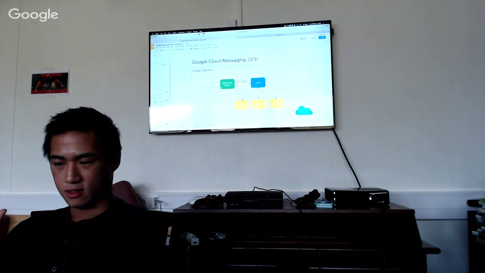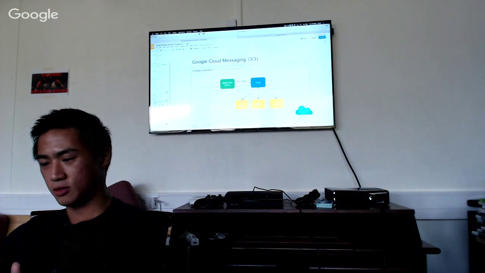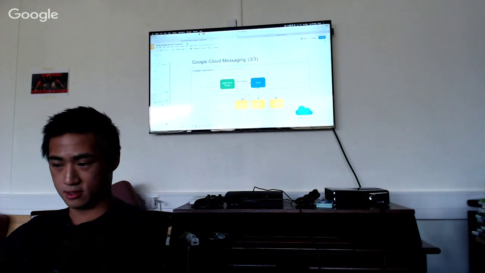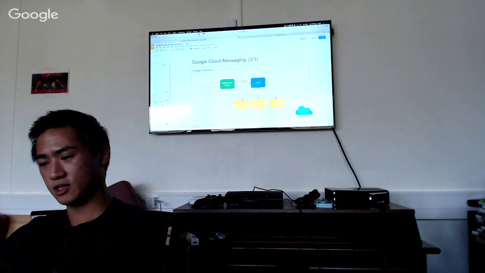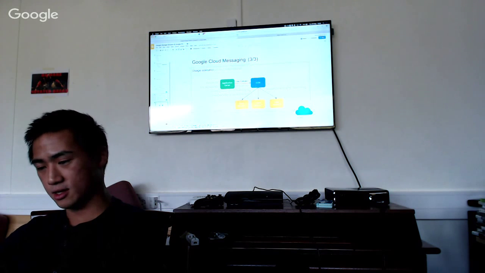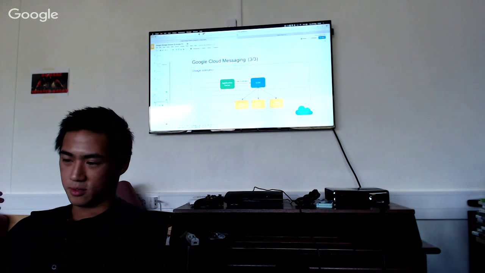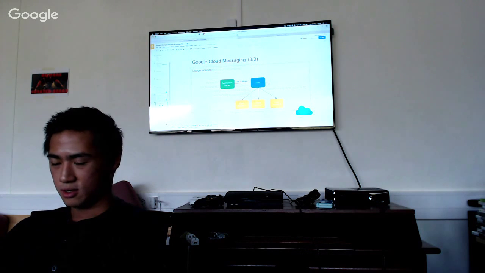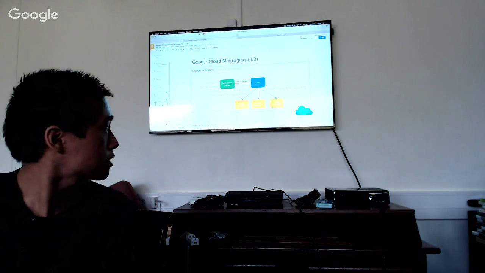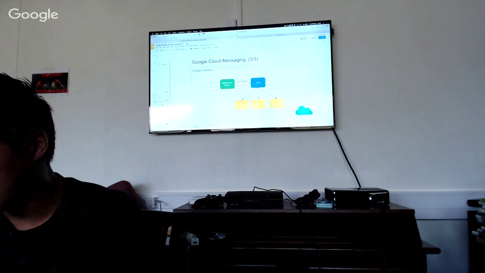So this is a simple diagram of how an application may send notification through the Google Cloud Messaging and then to the user's devices. So I'll explain 3 different scenarios where you would use it. So I forgot to have it full screen.